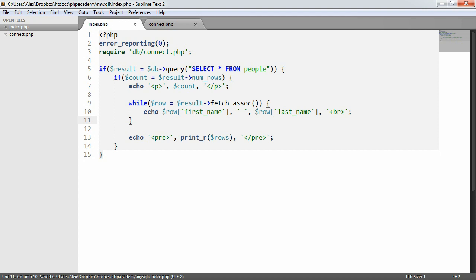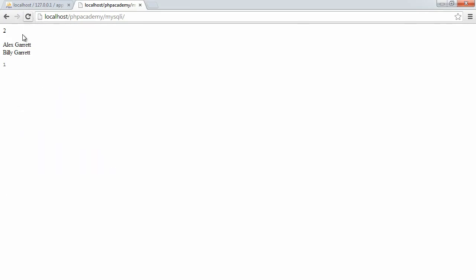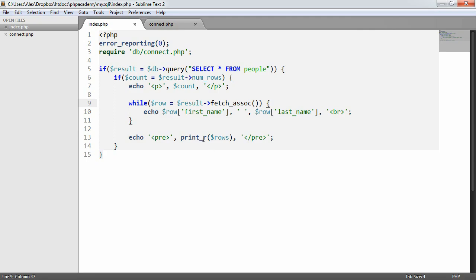So now what's going to happen for each loop, row is going to represent the record that we're at and give us an associative array back. Then we can access first name and last name. So when we refresh now, we get exactly the same result back. However, you'll notice that the rows variable obviously isn't printing out anything because it doesn't exist. But that's essentially what we're doing. So we're looping through data in that way.